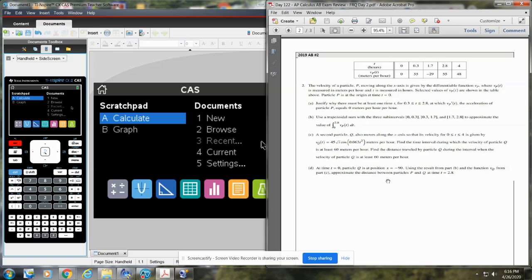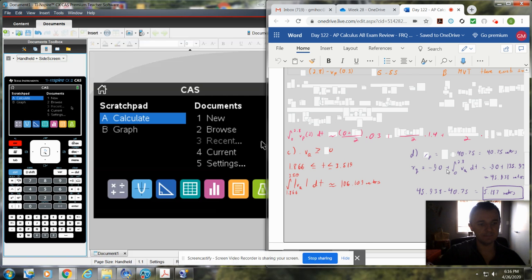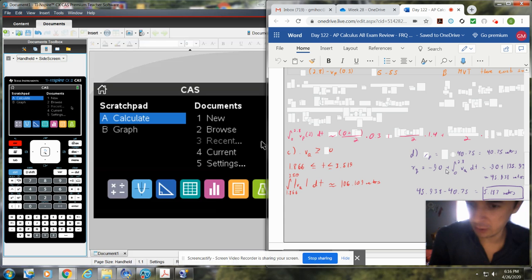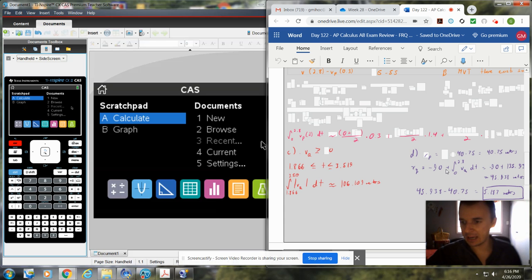As you can see on screen here, I have basically a virtual version of the calculator from TI. I'm going to go step by step and show you how you would do part C, how you would get those answers from part C using the TI-Nspire calculator that hopefully some of you were able to pick up.